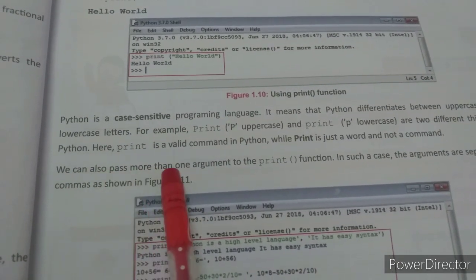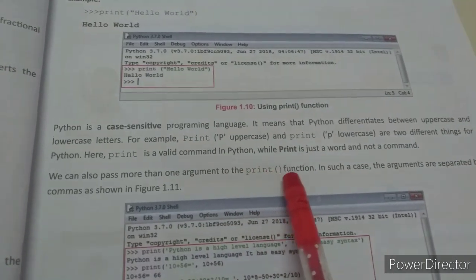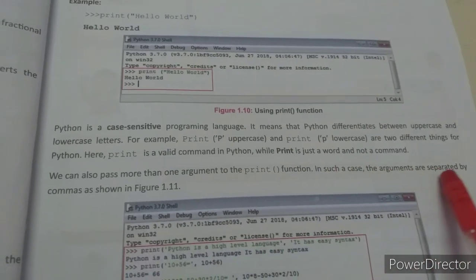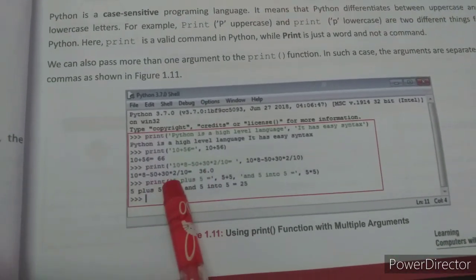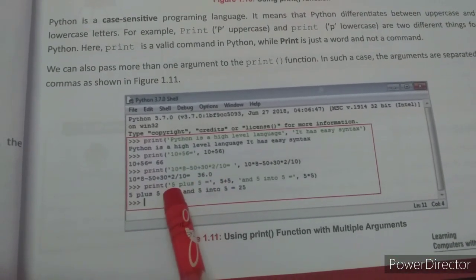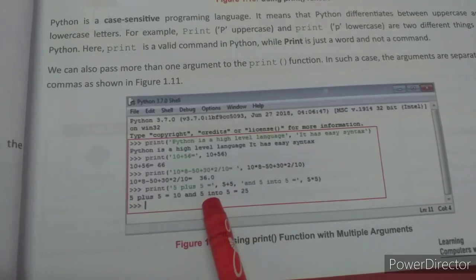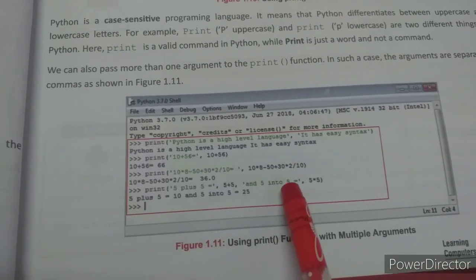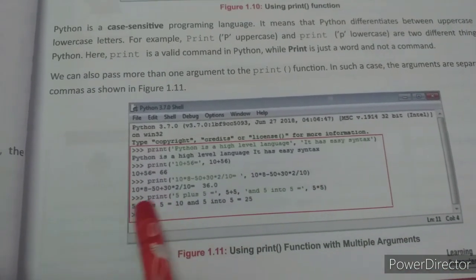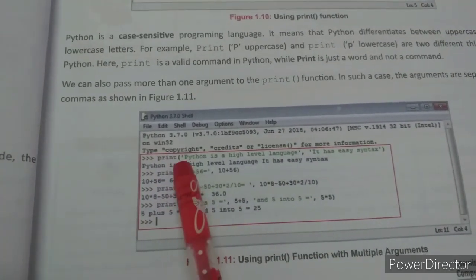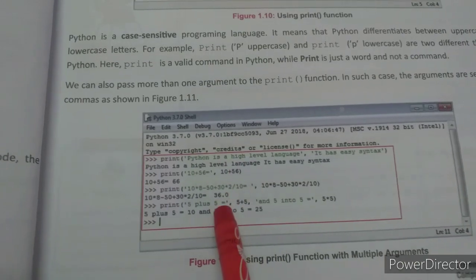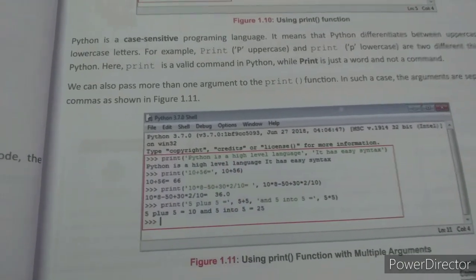We can also pass more than one argument in the print function. In such a case, arguments are separated by commas. Like this, if you want to print more than one statement, 5 plus 5 equals comma 5 plus 5, and 5 into 5 equals comma. So here two statements are printing at a time. This is a program. If you want to print more than two statements, we can print like this.